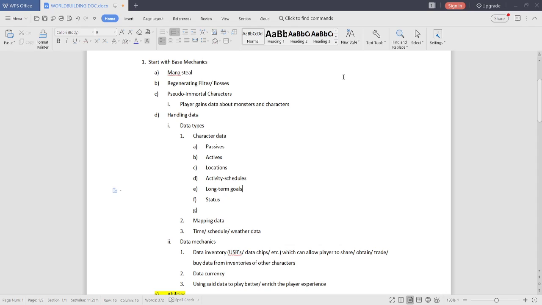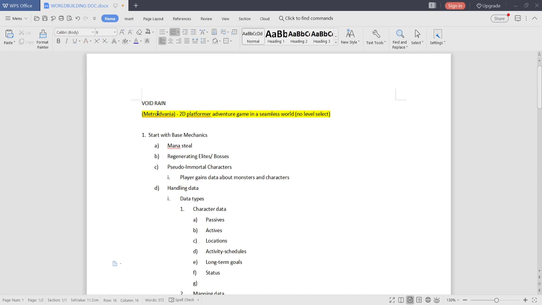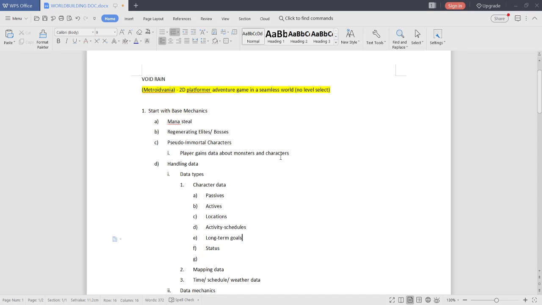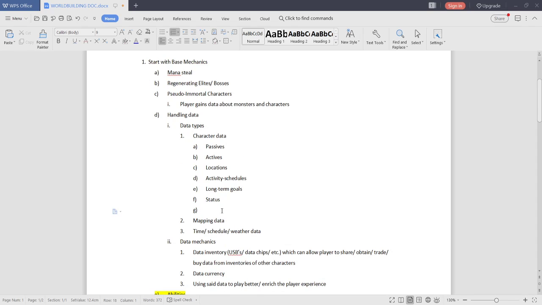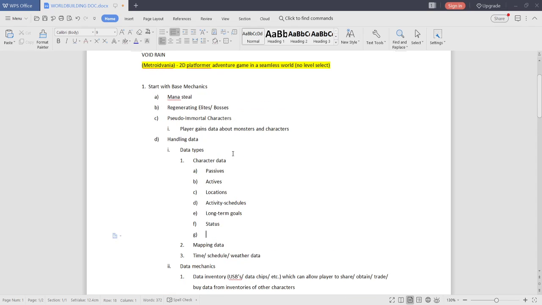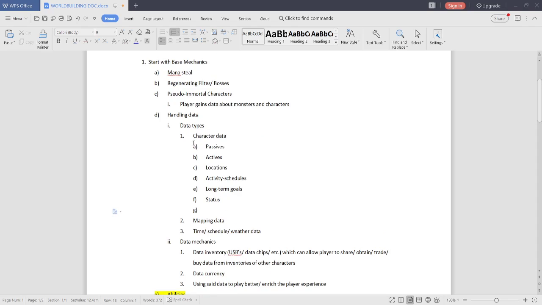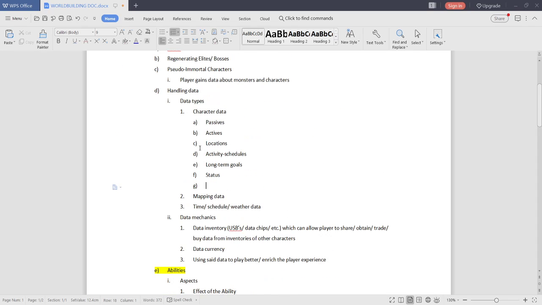But yeah, the monsters, I should probably make it into a base mechanic here and detail it, or not really. I can't think of anything to write down for it for now, so I won't write it down yet. But maybe in the future I'll detail it somewhere else. So we have character data, passives, actives, occasions, activity schedules, long-term goals, status. Maybe that's a little bit much for now.